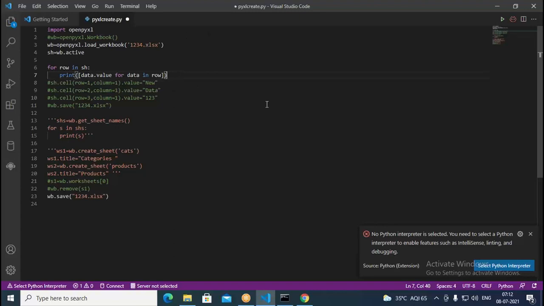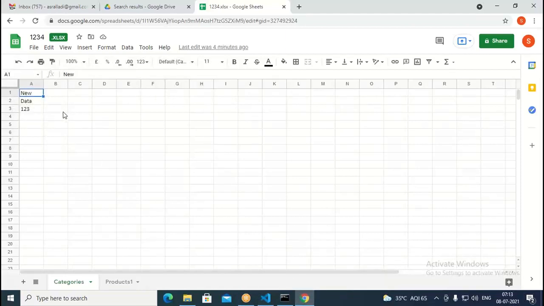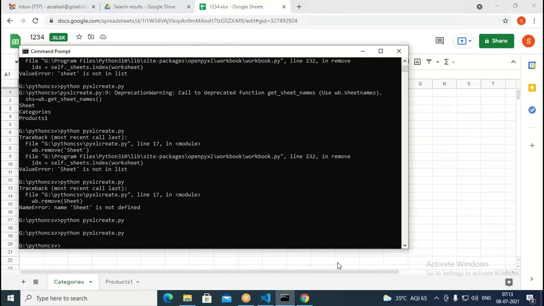We have written for row in sheet, one by one rows we are retrieving. Then we are trying to print data.value for data in row. So from the row, whatever data is available, all the data we take and print with this. Now at the end, this time we don't require any saving mechanism. Since it's not updated, saving is not required. Now we run, and it should print data in whatever Excel book we have. New, data and 1, 2, 3 must get printed when we run this.